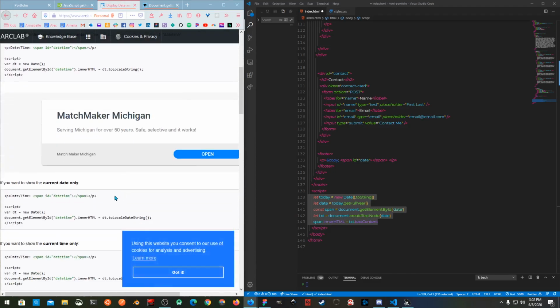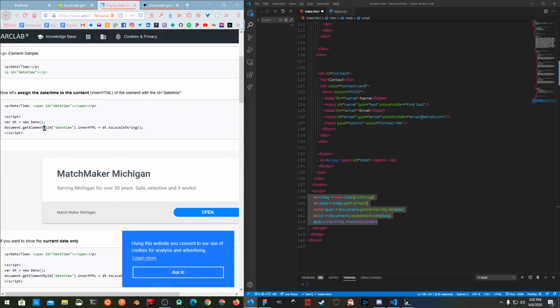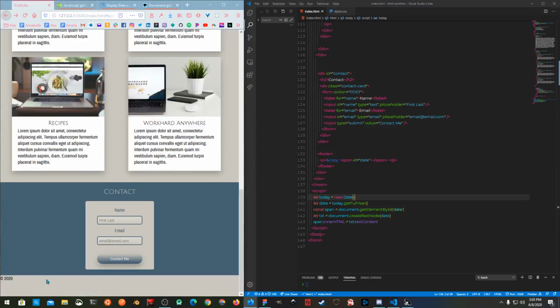I've done this lots of times in Svelte. I don't know why it's not working here. New date. I don't need the toString. Maybe. Oh, there it is. Okay. Perfect.